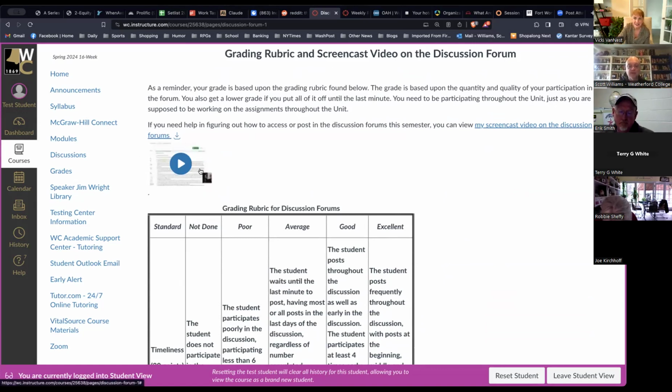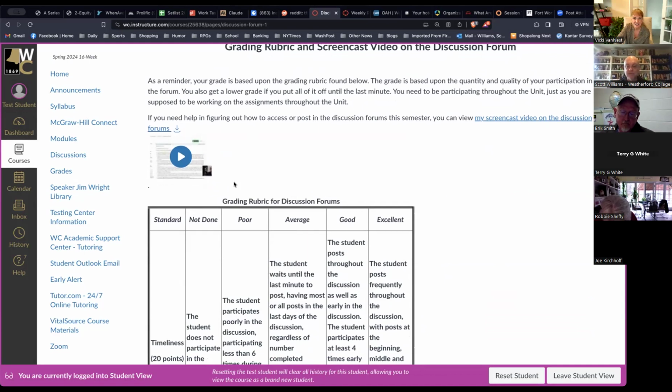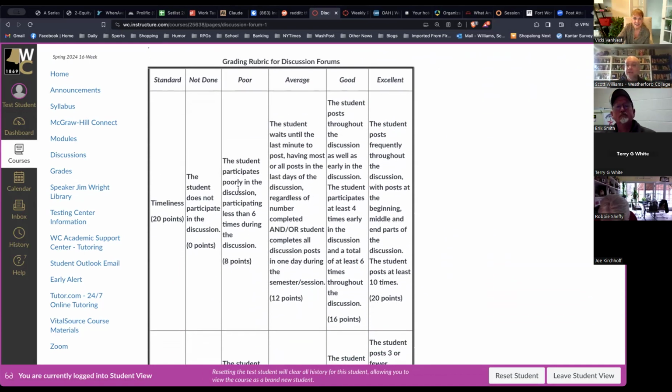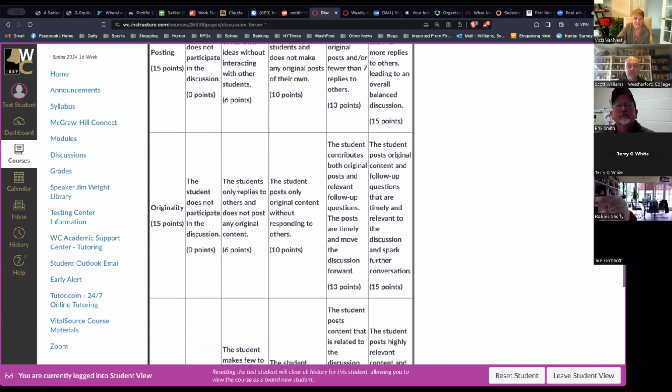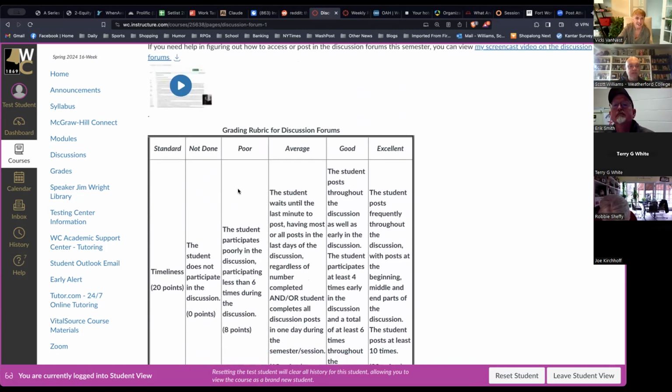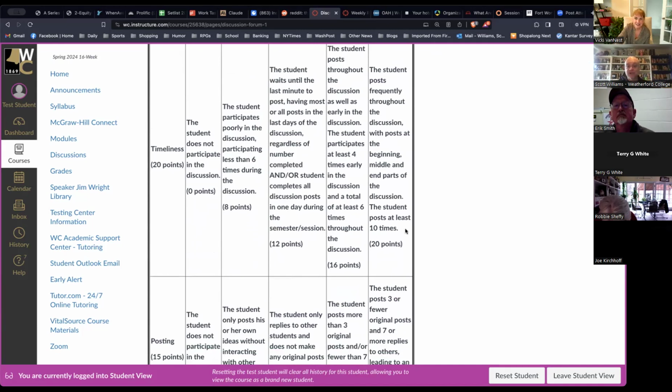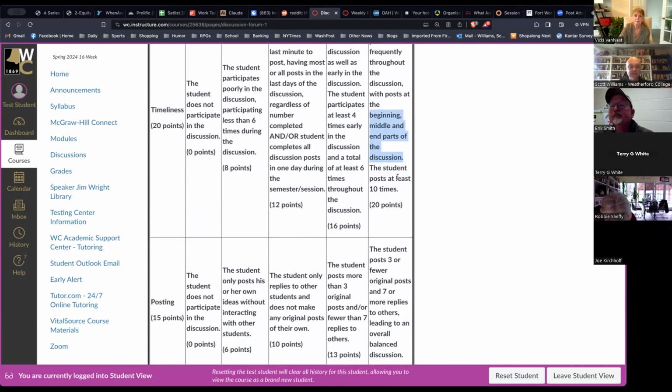So I've got that recorded and it's put right there for students who may never have used one before. And then I've got the grading rubric there so the students know how they are going to be graded on this. So I grade on what I call timeliness, which is where I get into, do you post the right number of times? Do you post, as I said, the highest comes from posting the beginning, middle, and end parts of the discussion, so they're active all the way through and not just submitting at the end.